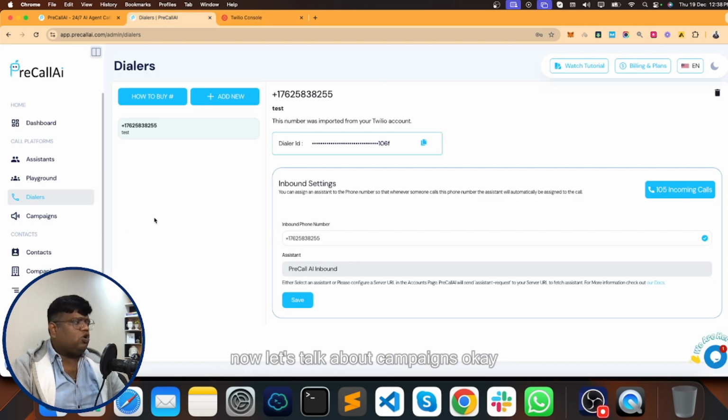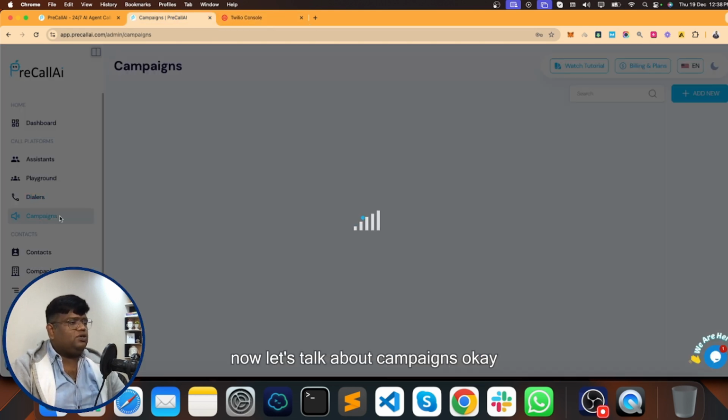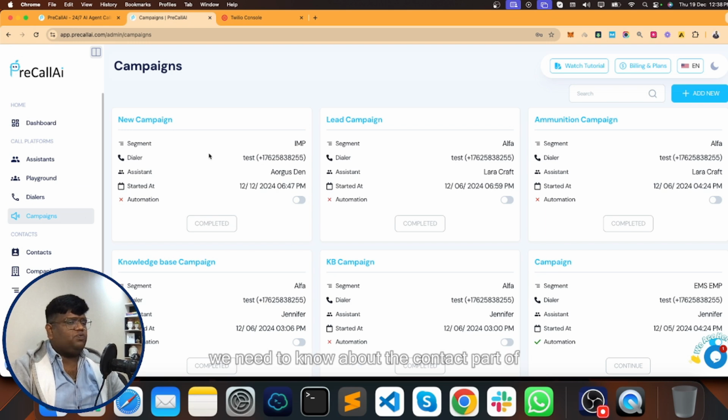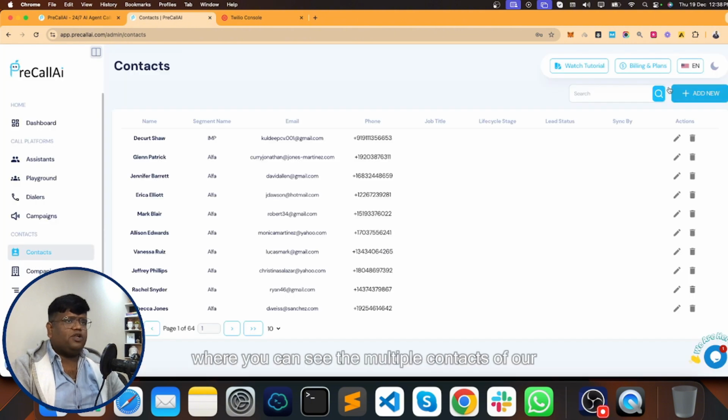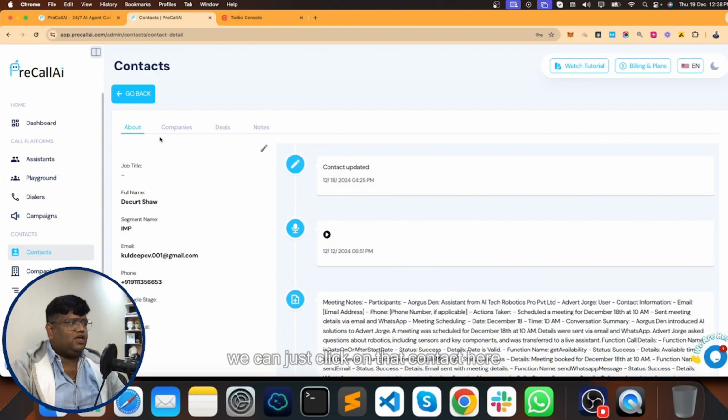Now let's talk about campaigns. Before starting campaigns, we need to know about the contacts part of our application. This is the contacts section, where you can see the multiple contacts of our application, like how many contacts we have. We can just click on the contacts.